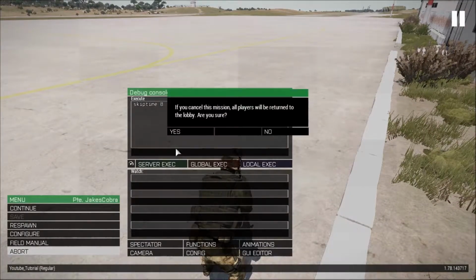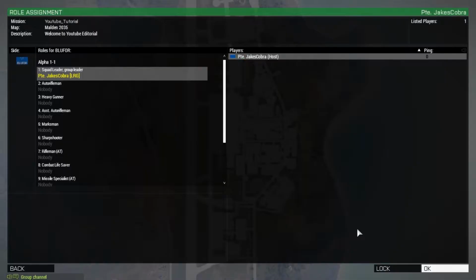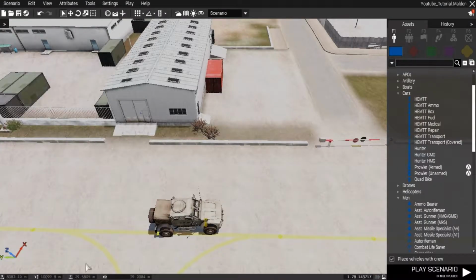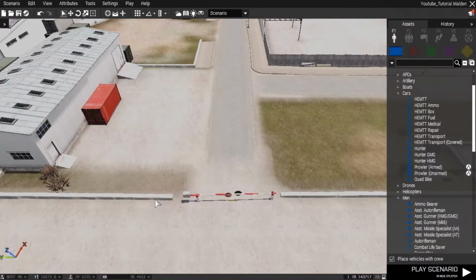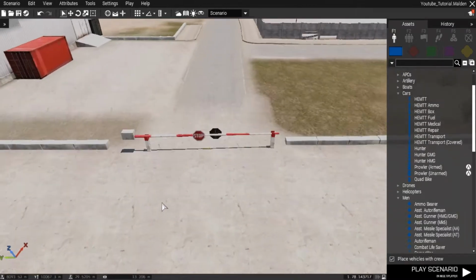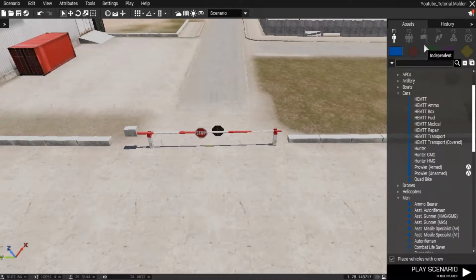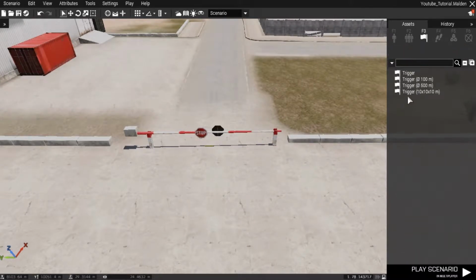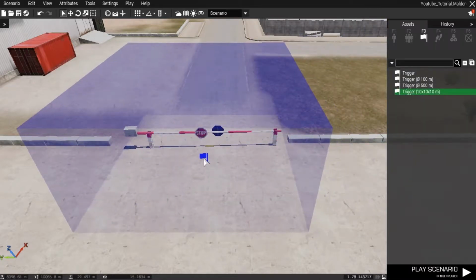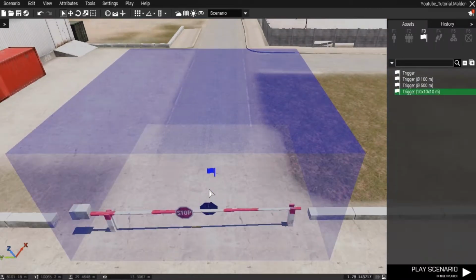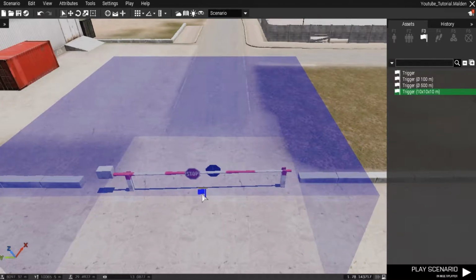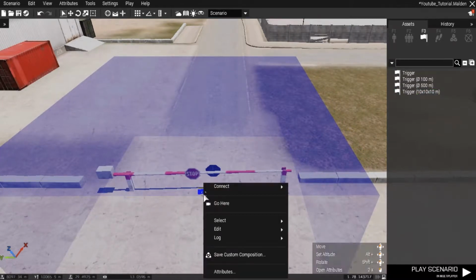We're going to make this gate open and close automatically. So how are we going to do this? We're going to go triggers. It's a very basic trigger. You're going to go F3, trigger, and we want a square trigger. That's 500 meters, that's a 10 by 10 by 10. We're going to put it more or less in the middle.